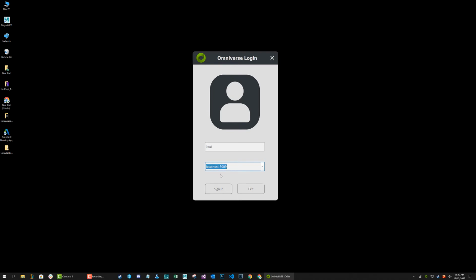Localhost 3009 is going to be the local host for your Omniverse Nucleus server. So whenever you're confronted by this type of login, be aware that localhost colon 3009 is the address to your Omniverse Nucleus.